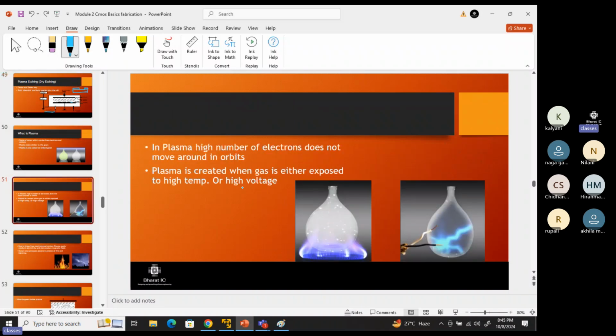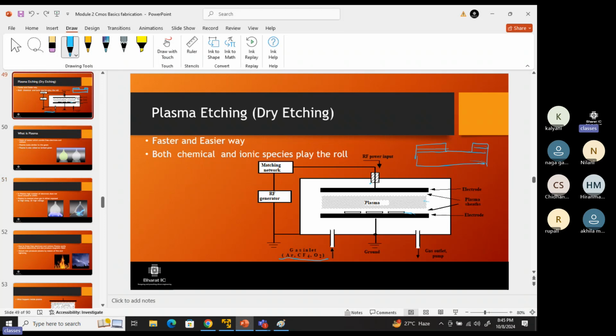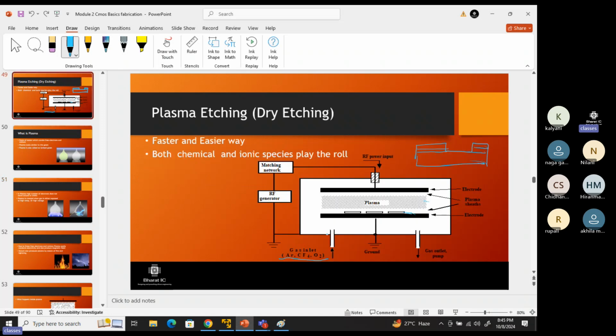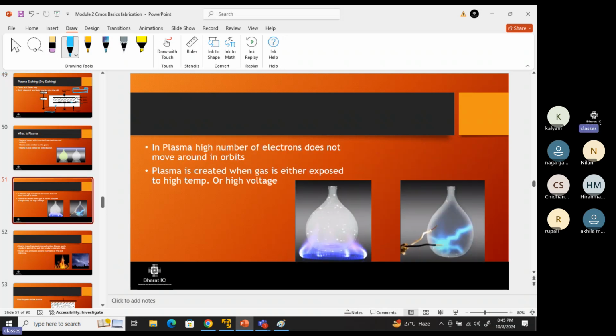If you see, plasma is created either when it is exposed to high temperature, or with the high voltage. So here it is not using the high temperature, it is using the high voltage. That is the reason it is being created. So this is how the plasma is being created with the gas. When these gases come across this high RF power, it creates the plasma actually.